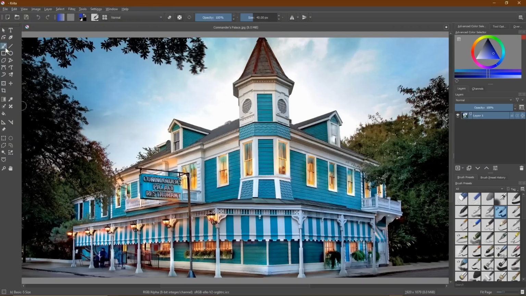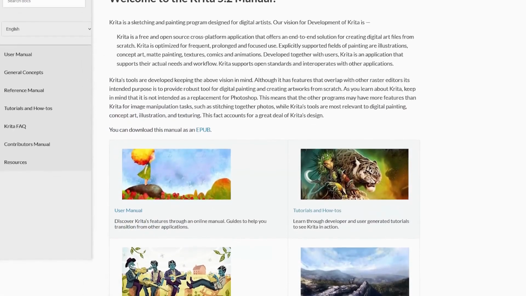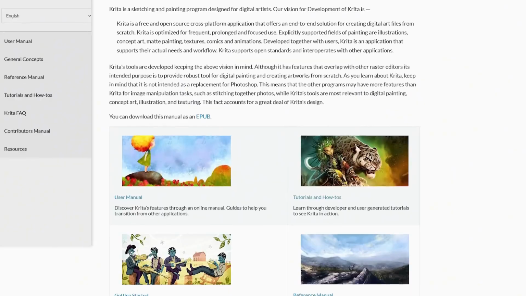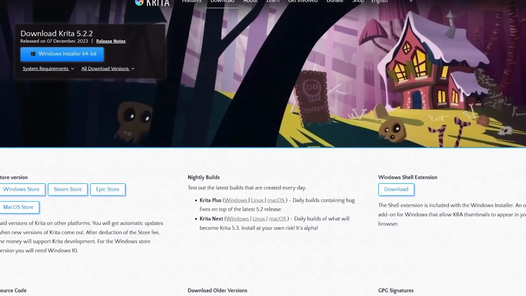Krita focuses on artists and illustrators, providing tools and workspace tailored to their needs with an emphasis on a non-destructive workflow, ensuring flexibility and ease of experiment during the creative process. To learn how to use Krita, just check out their user manual on their official page and you can get started there with a quick guide.